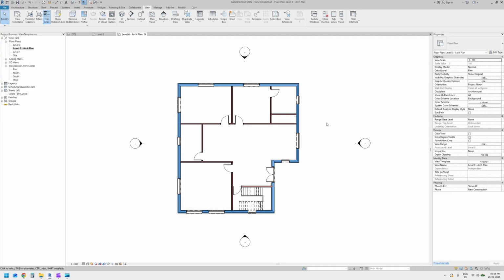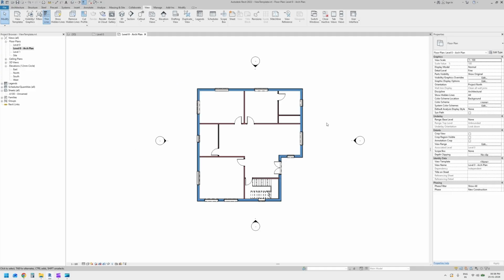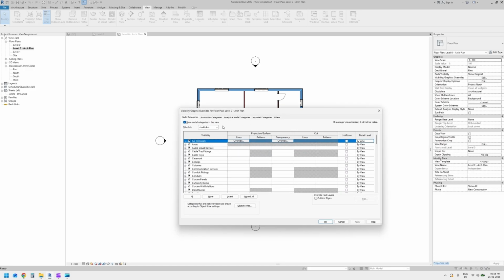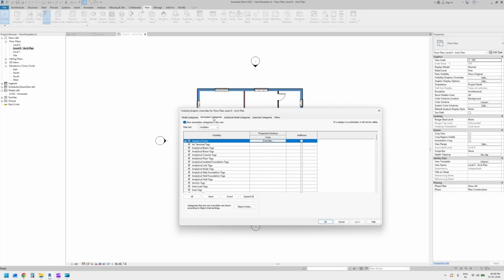Here it is. So now the plan looks a little bit better, and we are just seeing the architecture elements in the architecture plan. Let us check if this project has grids. So we go to visibility graphics. Grids come under annotation category. We go to grids, and here we have grids turned off. Let's turn them on and see if we have them. Okay, we have the grids.